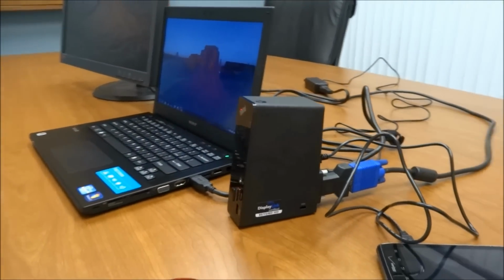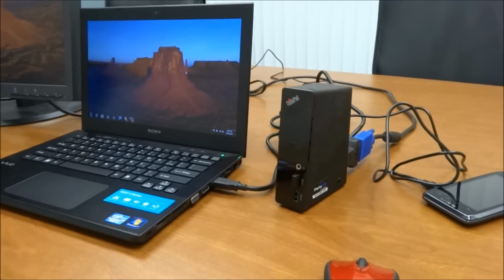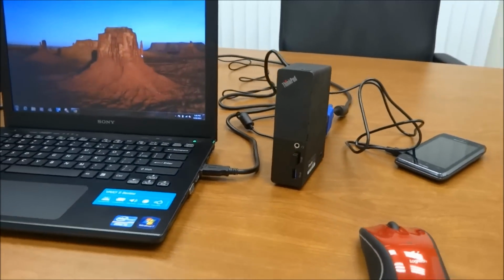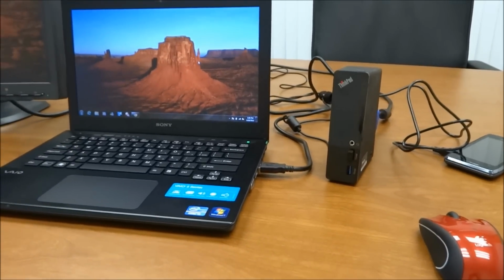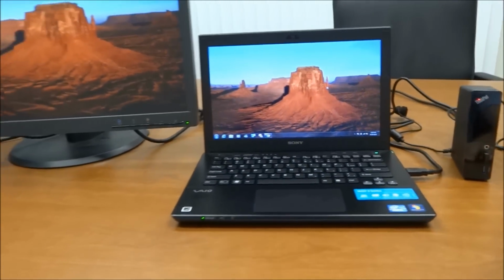And it just makes cable management easier. I don't have the most elegant setup here. I could do a much better job of managing my cables. But once you come in and sit down, right away you can connect to a monitor, you can connect to your USB devices.